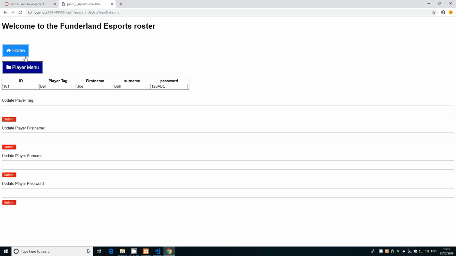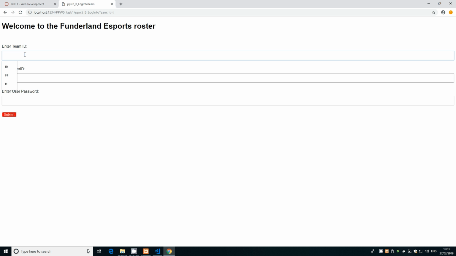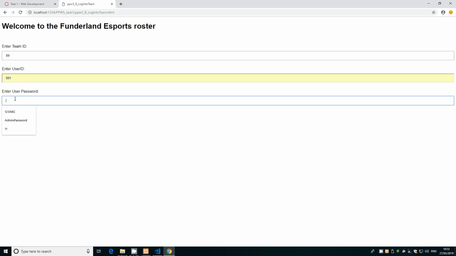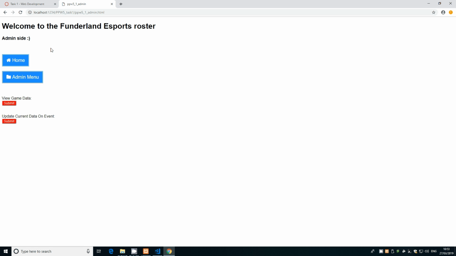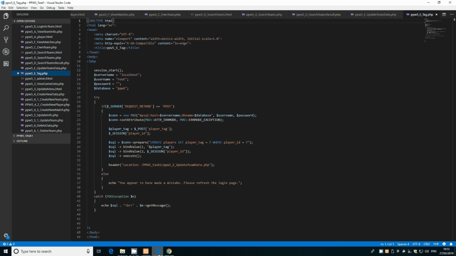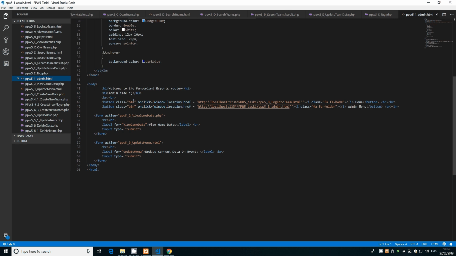That does it for player. We'll move on to admin. Admin's team ID is 99. User ID for this guy is 991. Password, admin password, because why not? See, we're now on the admin side, their page. Okay, got the nice little admin page, all running up, it's fine.